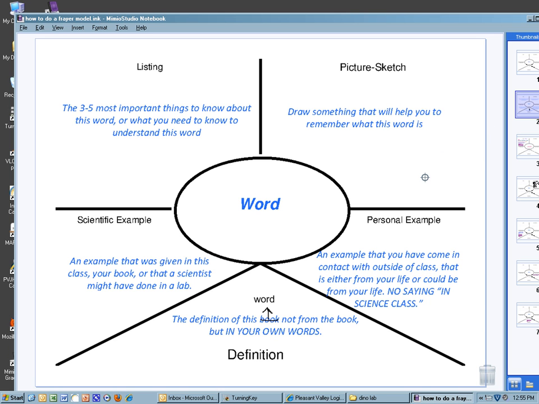Here's a copy of the piece of paper that you've been provided. Each of these boxes is telling you the key things that I want you to find out about the word. When you're learning vocabulary, it's common that students will learn the vocabulary word, and then they'll learn the definition, and that's really all that they'll master, and that's not enough to be a successful student.